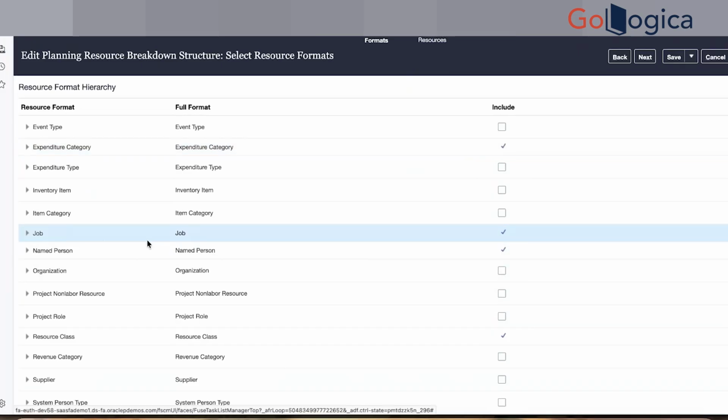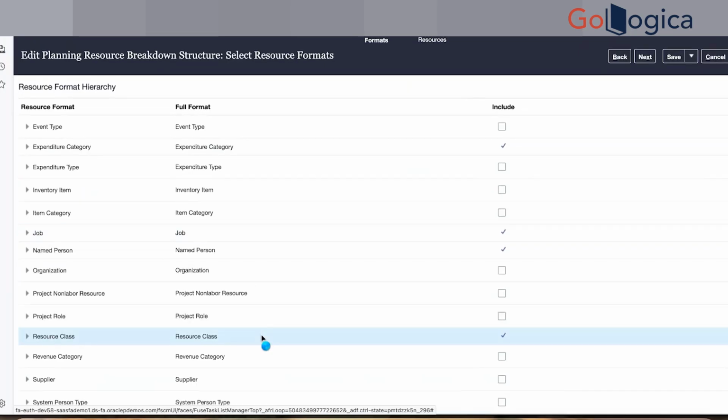On the job level, we can do person level also, and the resource class level. I have seen multiple clients who want to keep things simple. So they want to do the budgeting simply on the resource class level, which has four resource classes, right?